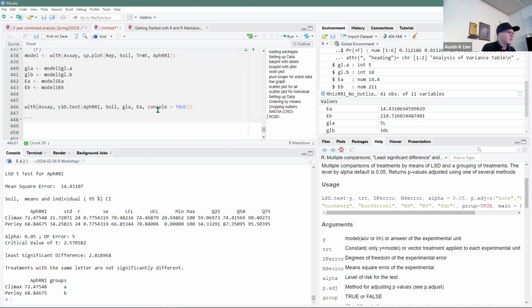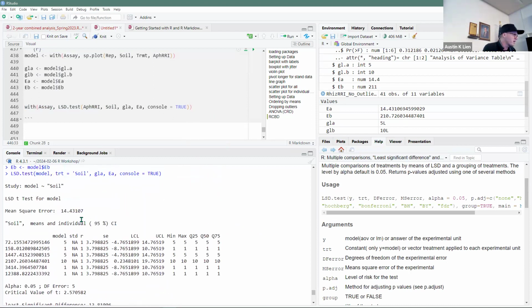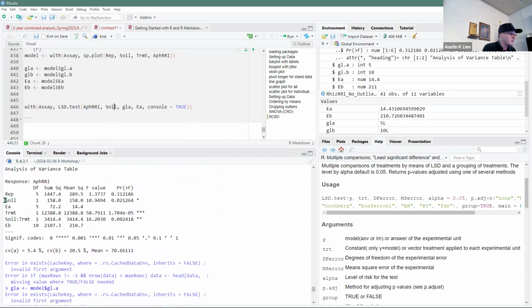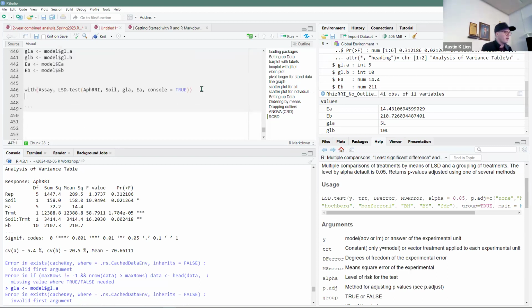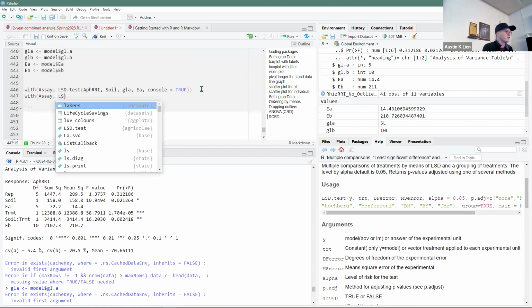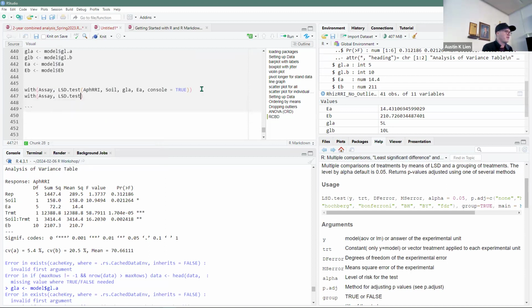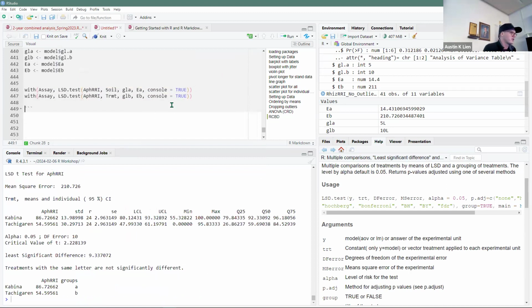Okay, so you can see, once again, that was for our soil. So we have to go back up to our model here. You see how soil is with our EA degrees of freedom, so that's our main plot degrees of freedom. If we want to look at the interactions or the treatment, we now have to call our other degrees of freedom. So if we call treatment, we need our GLB and EB. Okay, so those are our treatments.